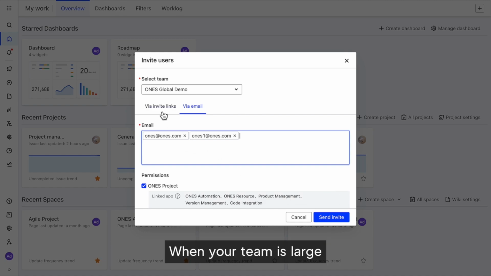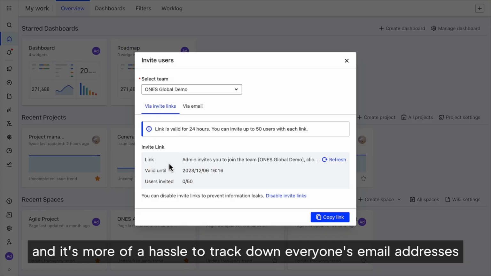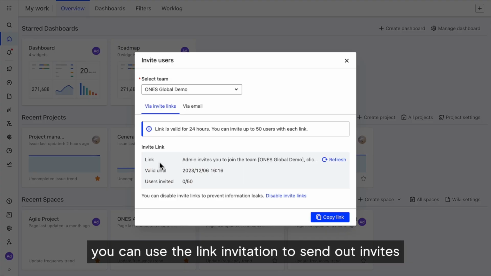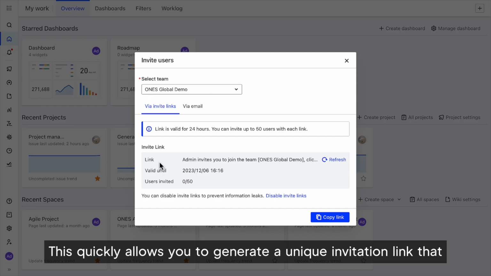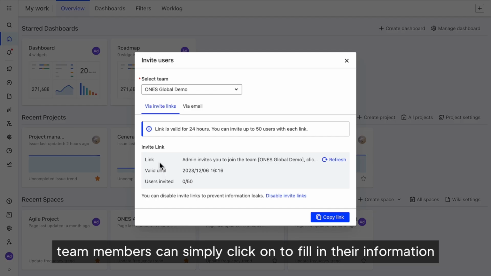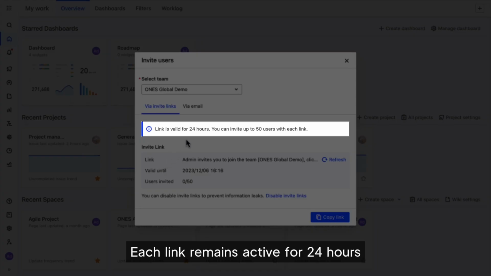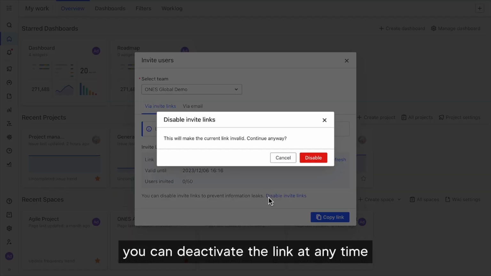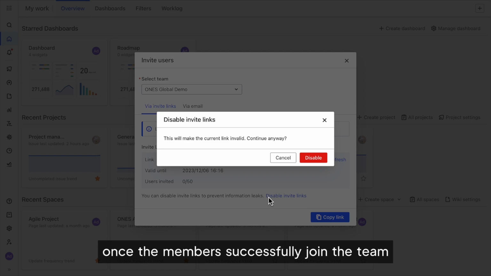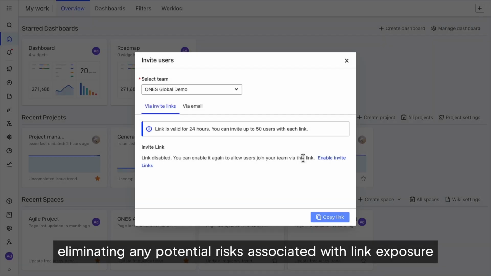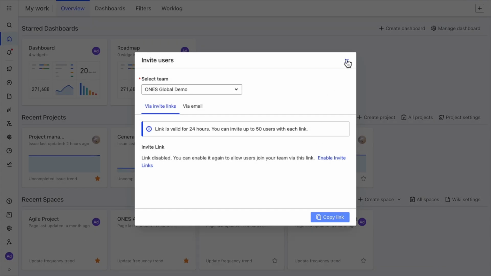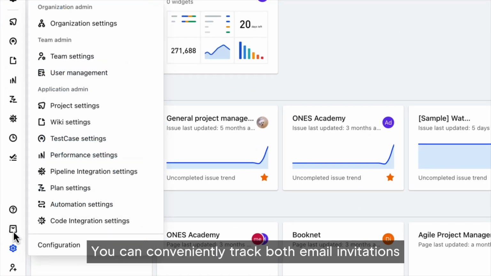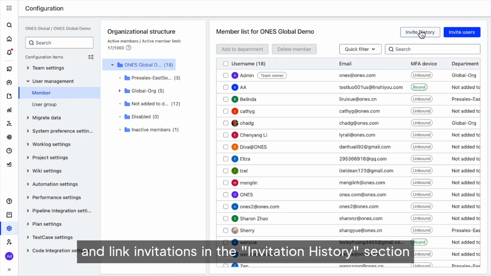When your team is large and it's more of a hassle to track down everyone's email addresses, you can use the link invitation to send out invites. This quickly allows you to generate a unique invitation link that team members can simply click on to fill in their information and seamlessly join the team. Each link remains active for 24 hours, accommodating up to 50 invitees. Moreover, to ensure the utmost security, you can deactivate the link at any time once the members successfully join the team, eliminating any potential risks associated with link exposure. You can conveniently track both email invitations and link invitations in the invitation history section.